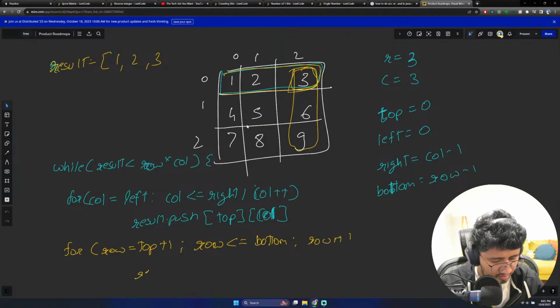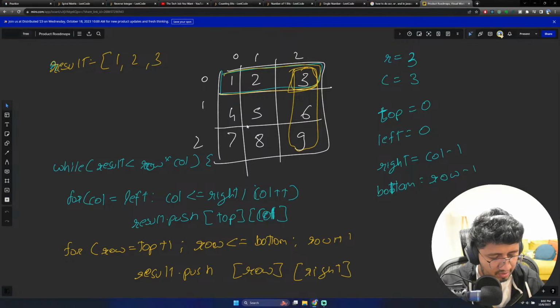So result dot push, what we push is row would be changing, and right. So row and right. Okay, once you have done this, then you are at the bottom, and you need to make sure that your top doesn't coincide with the bottom.